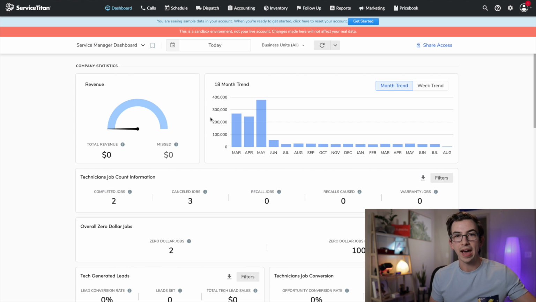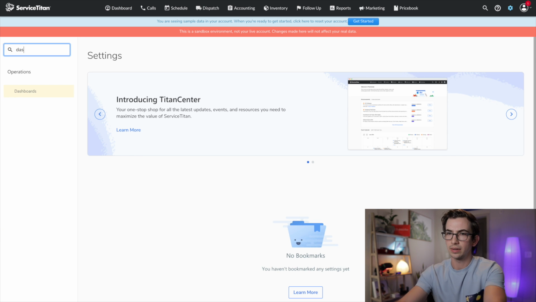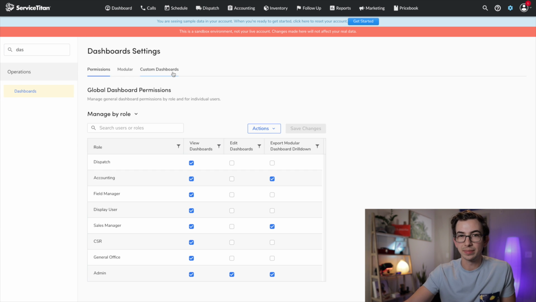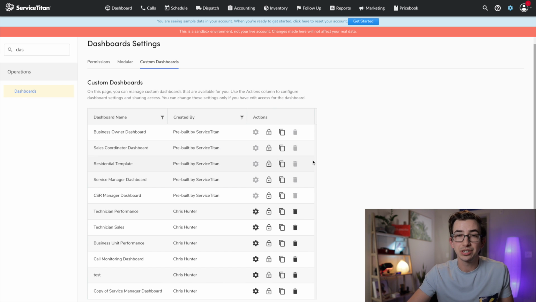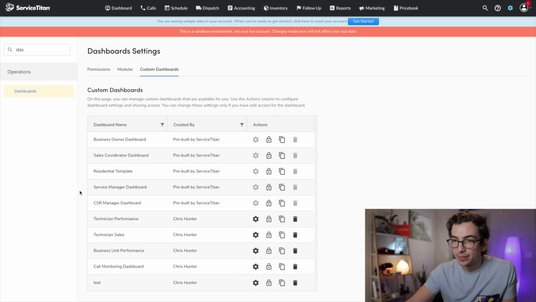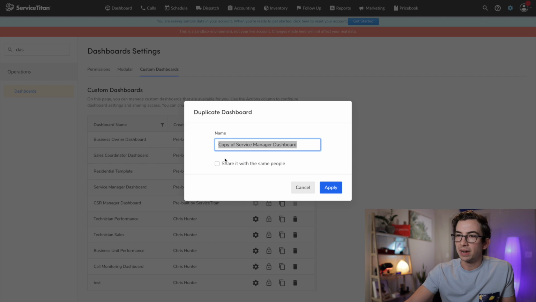Now, if you wanted to use one of these and then build off of it, you can't directly edit the pre-built dashboards, but what you can do is make a duplicate version and then edit that copy. So in order to do that, we would go into our settings, we would look up dashboard, we would come over here to this custom dashboards tab, and then next to all of the dashboards, we have this duplicate button. So we were just working with that Service Manager dashboard, so I would find that one, come over here, hit duplicate. By default, it's going to call it copy of Service Manager dashboard.